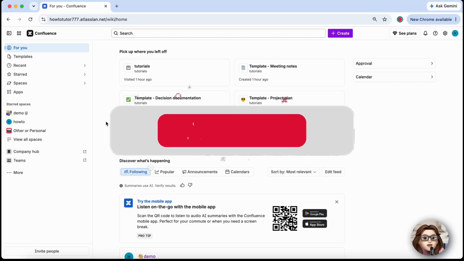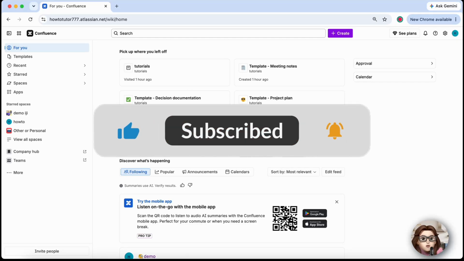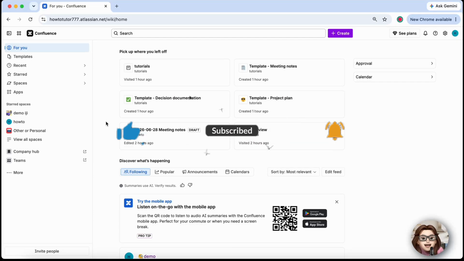In this tutorial, I'll show you how to add a table of contents macro to a Confluence page. By the end of this video, you'll know how to insert the macro so readers can quickly navigate long pages using automatically generated headings.